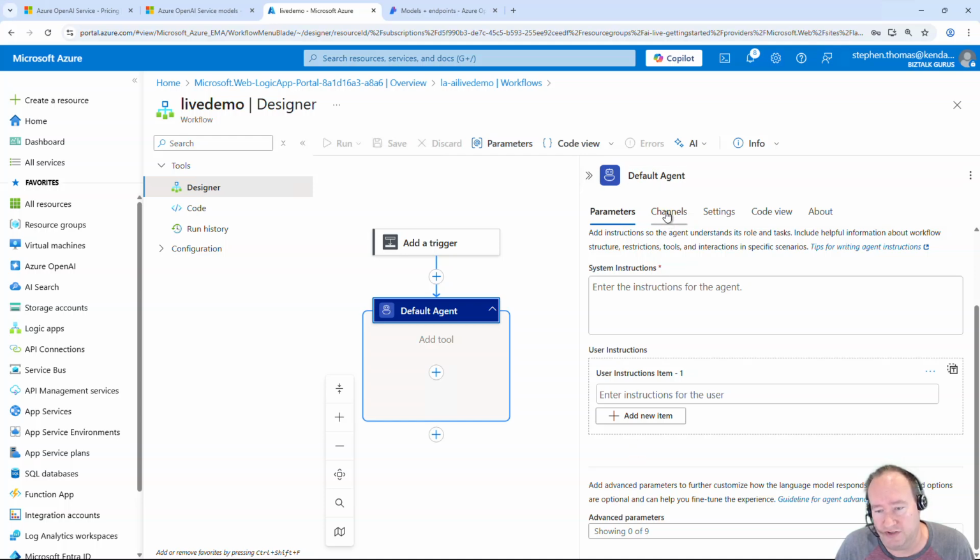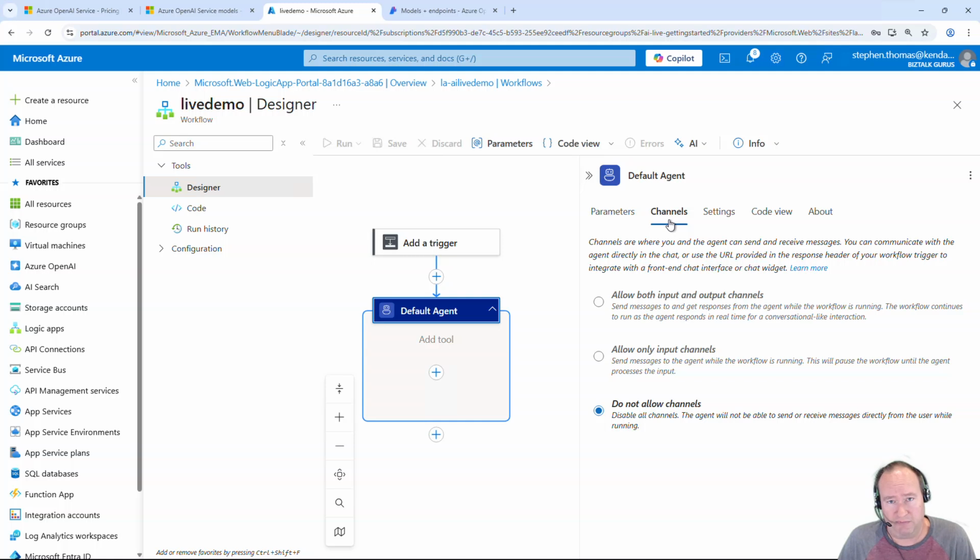The one thing I do want to point out is this channel setting. This is something new that we've not experienced before in Logic Apps. Default is going to be do not allow channels. That's going to be an autonomous agent that's going to run without the expectation of any interaction from the user. You can set both input and output channels or input only channels. And these are going to be very beneficial for human in the loop scenarios where you want to have interaction and get input from other folks about what you want to have happen in your agent. These are a little bit more challenging to set up, so we're just going to focus on this autonomous card playing agent that we want to build here.